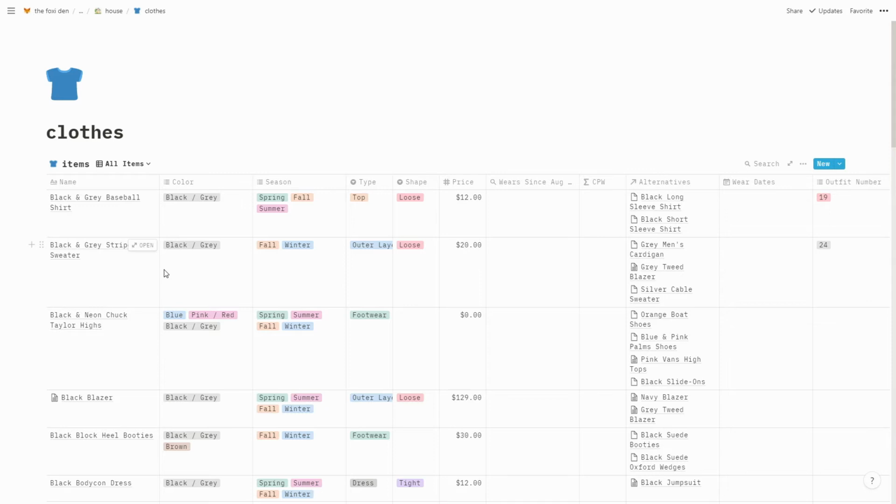You can kind of go through things in here. I don't actually know who I got this from, unfortunately, and I have not tailored this to me at all. Like there's outfit number here. I probably won't ever use that. I probably won't ever use the wear dates, but I do like that they have this alternative.